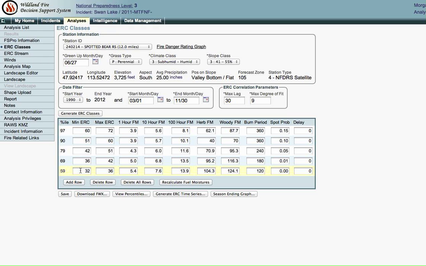The first method is to simply lower the value of the minimum ERC in the last bin. For example, we could lower the value of 32 to, say, 28, if we think or know that burning is occurring down to that value. Select Recalculate Fuel Moistures to calculate new fuel moisture values.